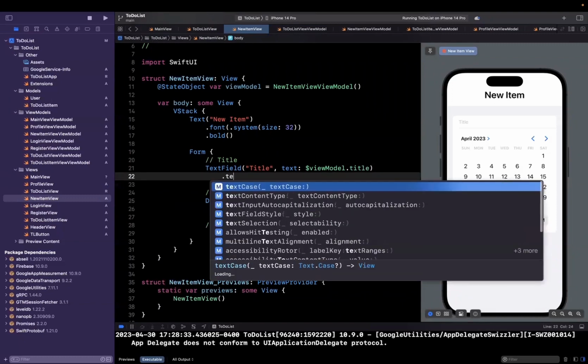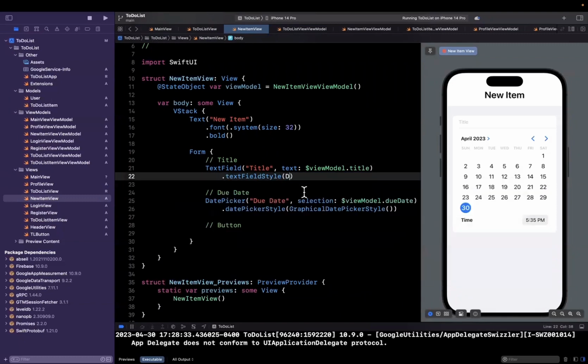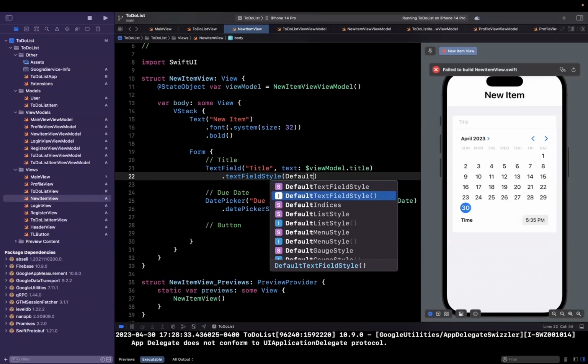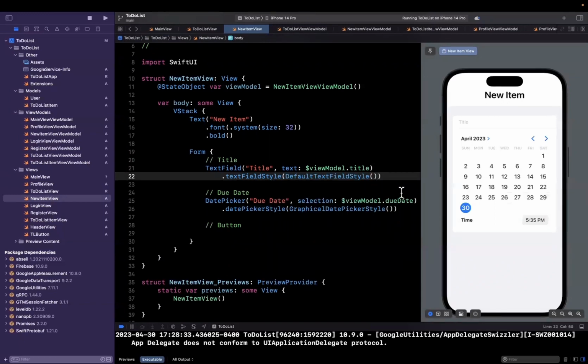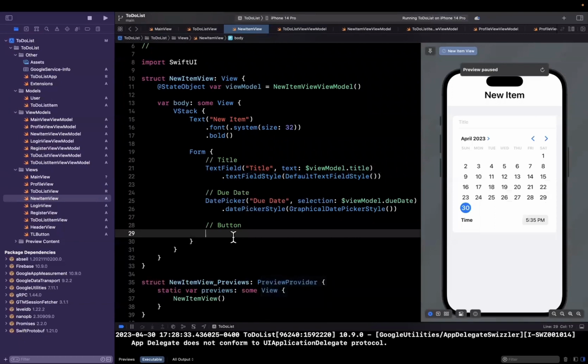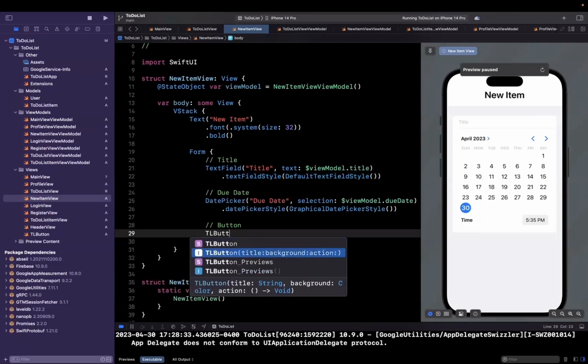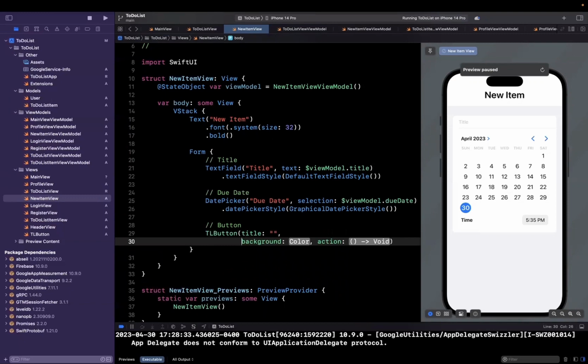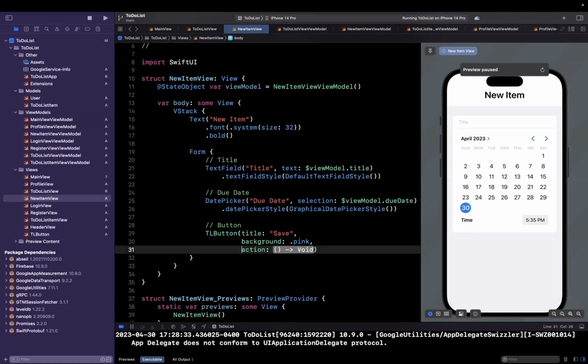Let's also go and add a text field style here, and what we want is a default text field style. So this is looking pretty darn good already. And lastly, we want a TL button. Remember that button that we had created to be reusable. So we will have a title here of save, and maybe we will use pink as the button, and then we'll have an action in here.